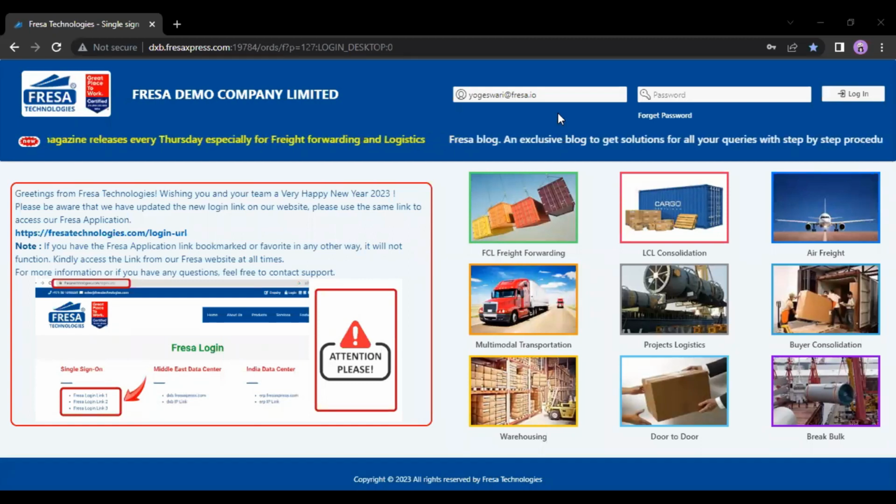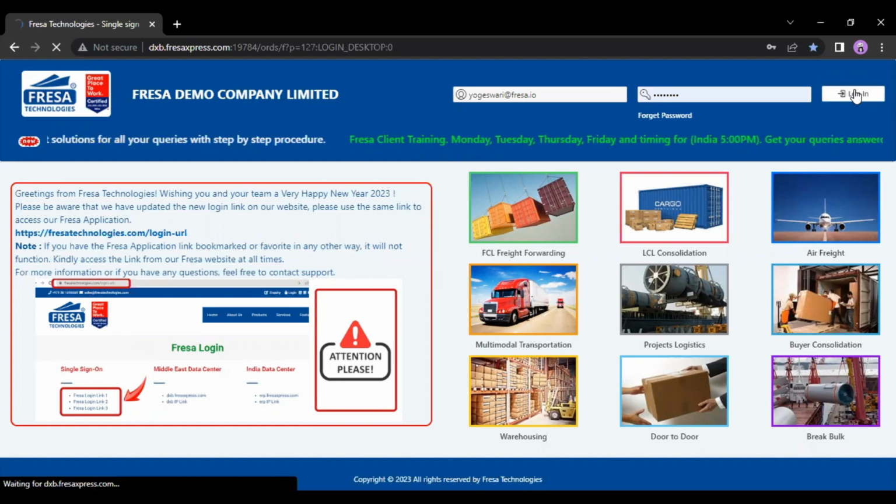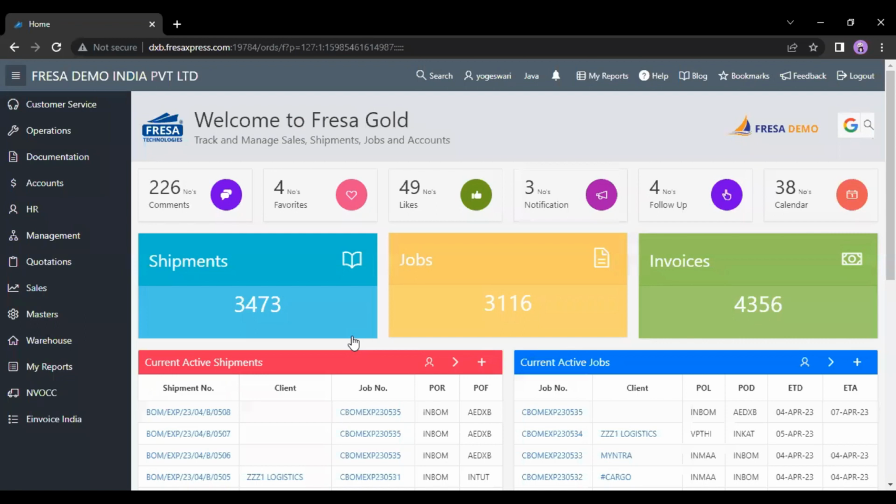In this video, we are going to see how to generate the stock reports location-wise list in the Fresa application. Initially, we have to log into Fresa application. After a successful login, this is how your dashboard looks.